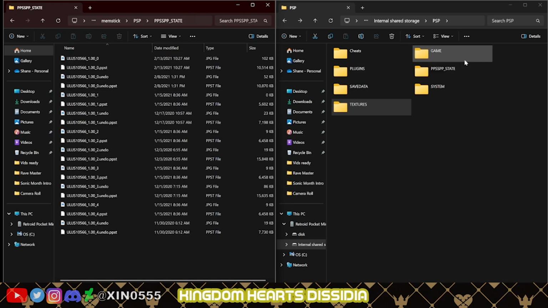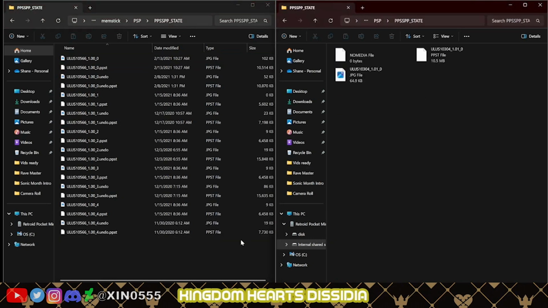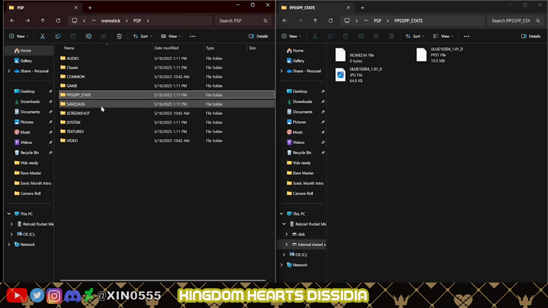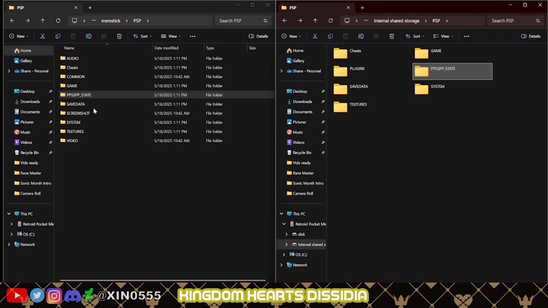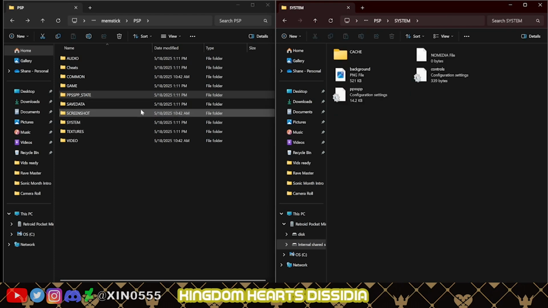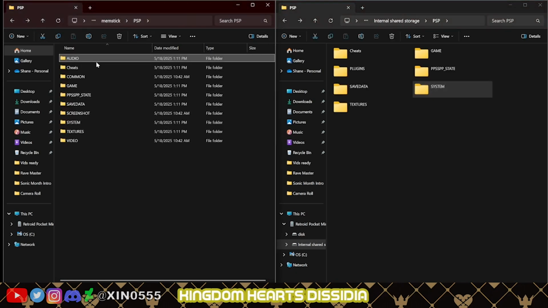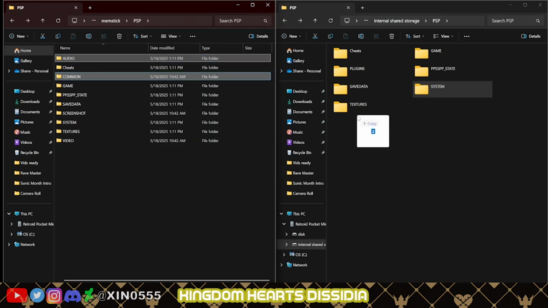I do have some save states that we can put in here. I actually don't think we need it. I'm not going to put in the save states. I'm not even going to put in the screenshots either. We got the system. Yeah, that's where I put the background in. But I'm going to take audio. I'm going to take this common folder. And video was empty, so I'm just going to move these over here. And that, honestly, should be it.